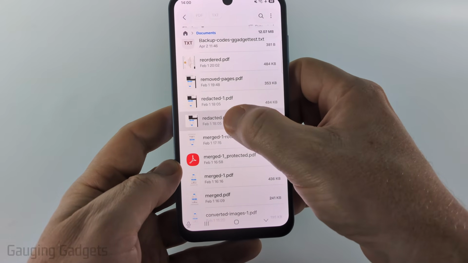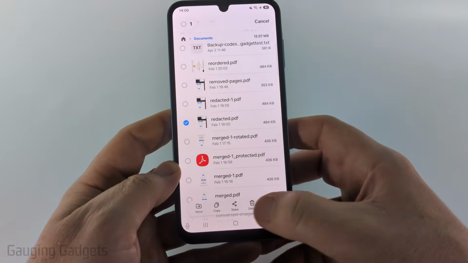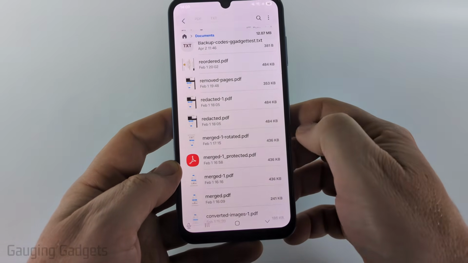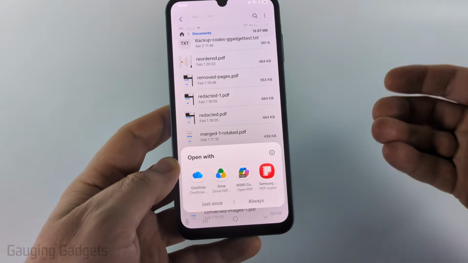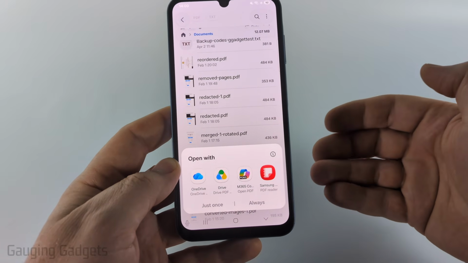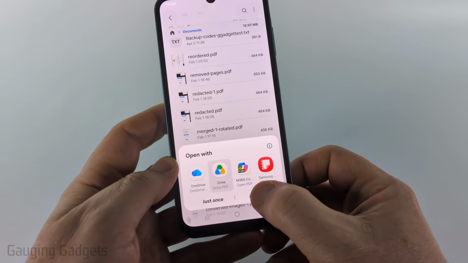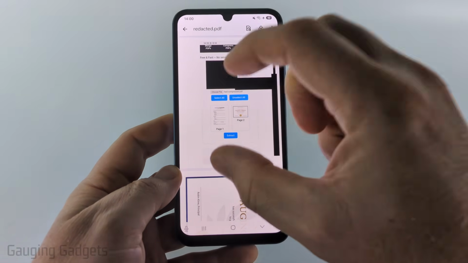Now, all I need to do is long press on the PDF, and then at the bottom, select More, and then select Open With. So now it's going to bring up all the apps that are capable of opening PDFs on my phone. And all I need to do is select the app and then select Always, and then it will open that up in that app.